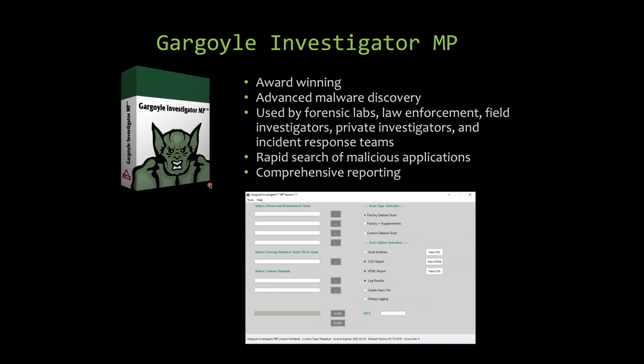It is important to note, as Cameron mentioned before, that Gargoyle MP is not an antivirus tool. It detects the presence of malware and potentially malicious files using signature identification. These signatures are provided by Whetstone to Gargoyle MP users monthly in our dataset updates. These are provided in our customer support portal. Users have the ability to generate custom MD5 data sets as well.